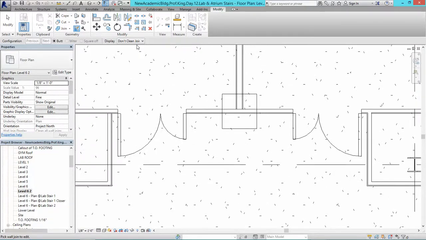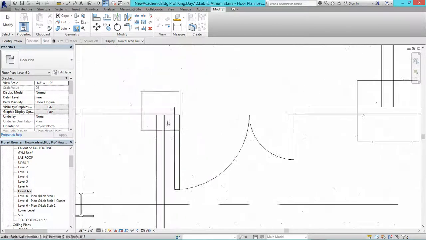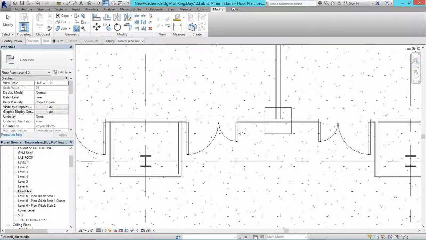No? Okay, so that's a very simple one. I think it's extremely helpful when you want to get into detailing how the partition walls or different walls meet each other.